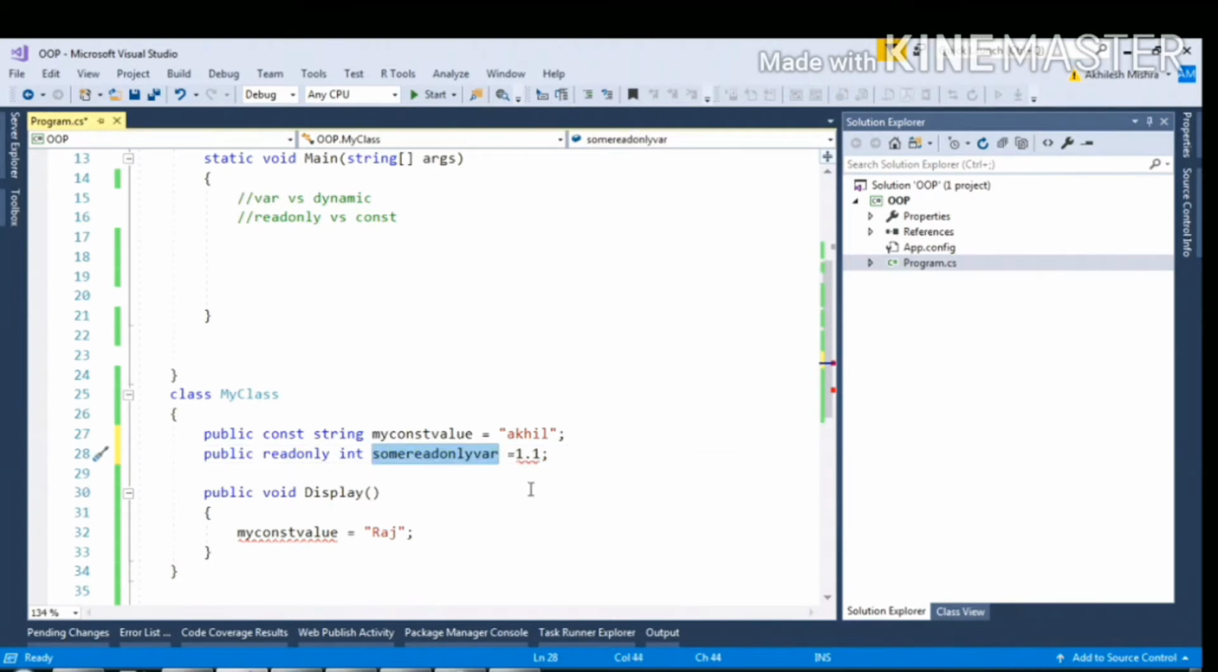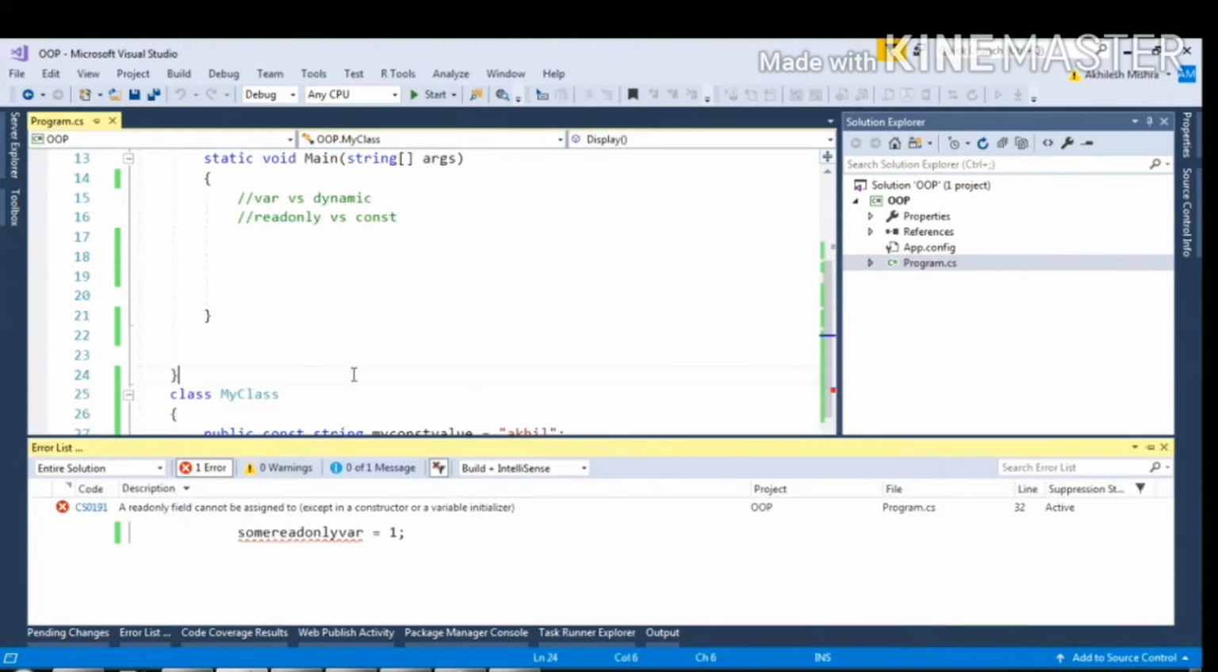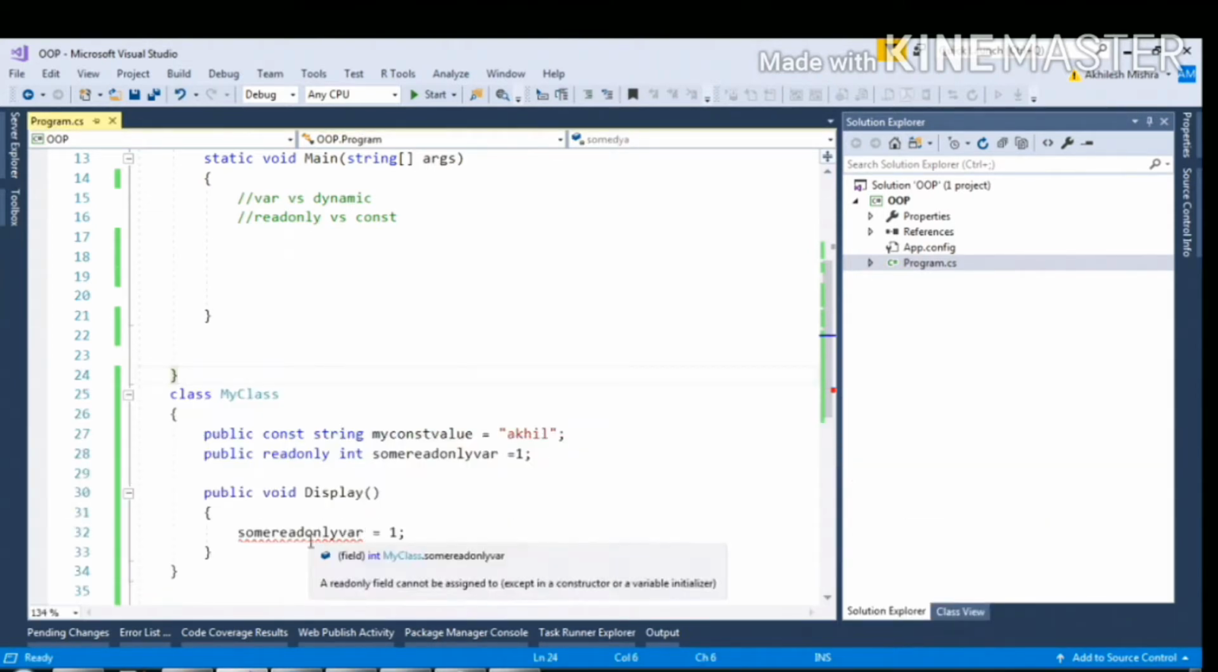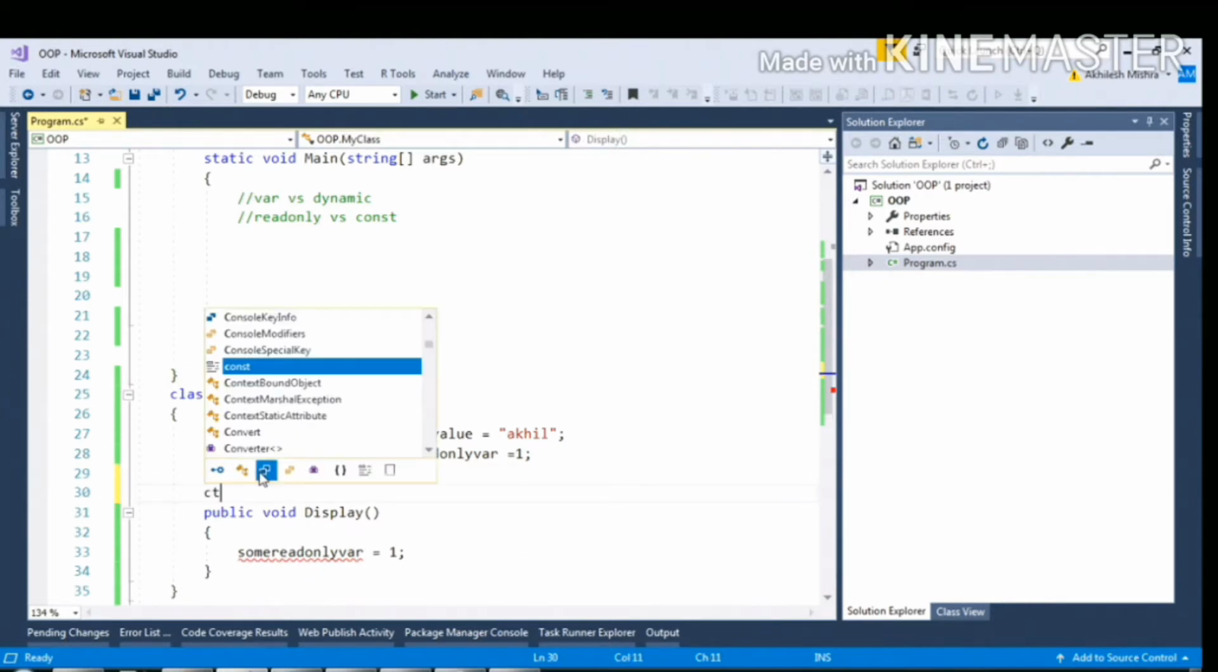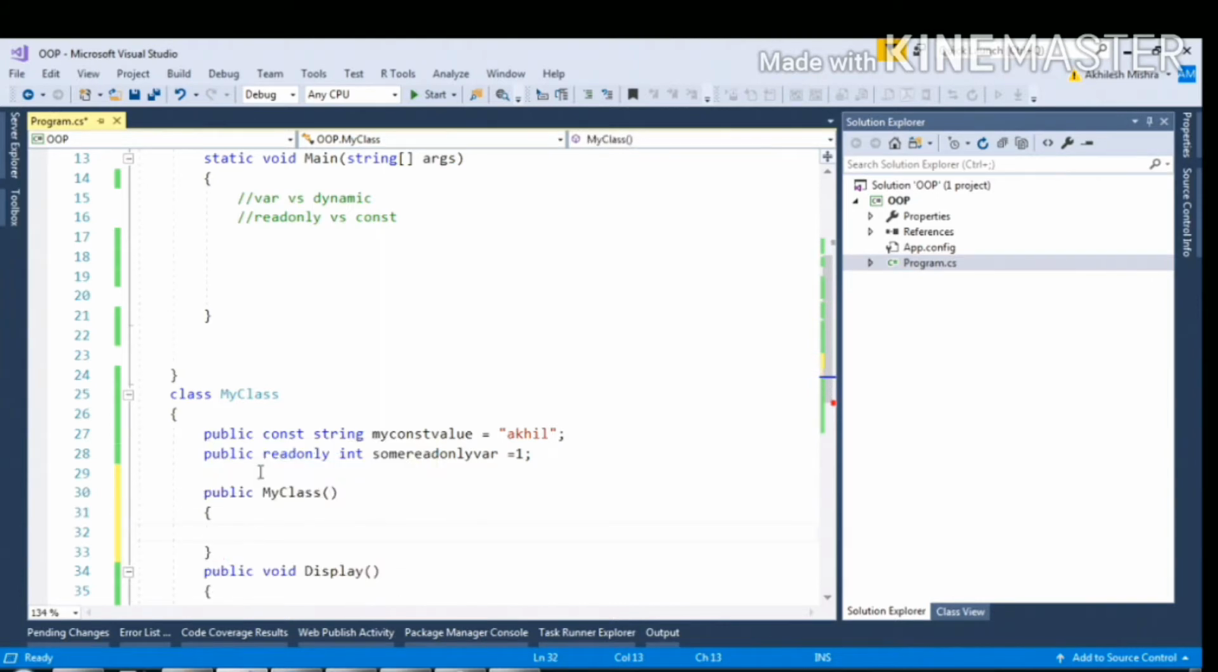Now if I try to reinitialize this value inside this function, say some readonly variable, I am not able to find this variable. If I forcibly try to do that, it will give a compile time error, because the compiler is not able to find the some readonly variable. The only place where you can reinitialize the readonly variable is in the constructor. Here if I try to change this value, say 1.1 to 200 or 100, I'm able to do that.